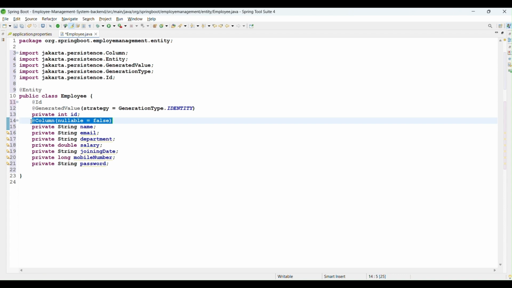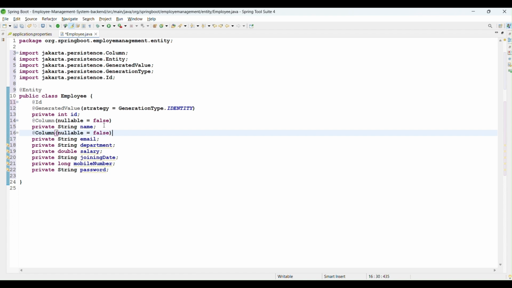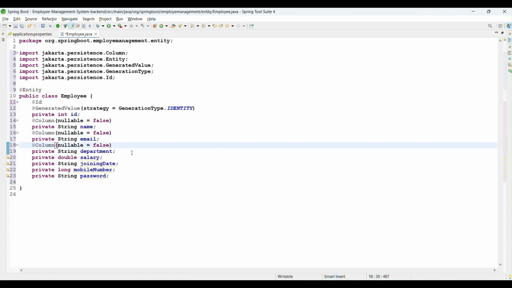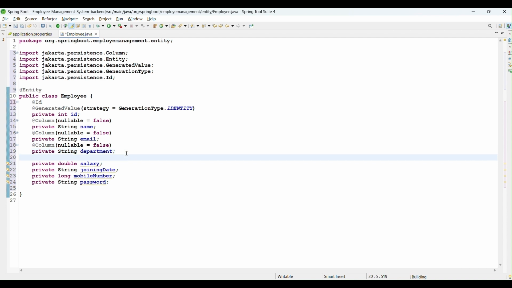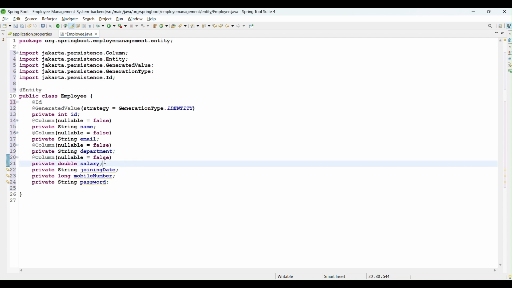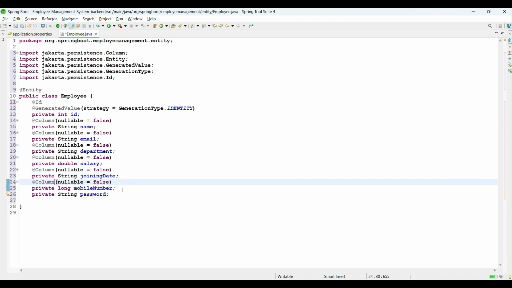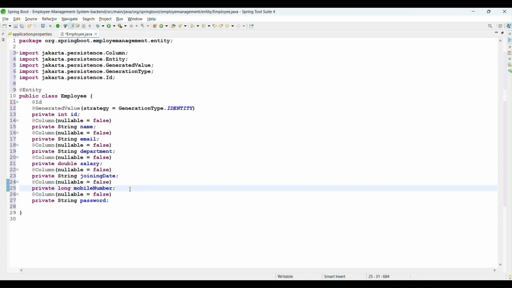Copy, and let's check here. Over here, over here, and yeah, we just noted it as a nullable.